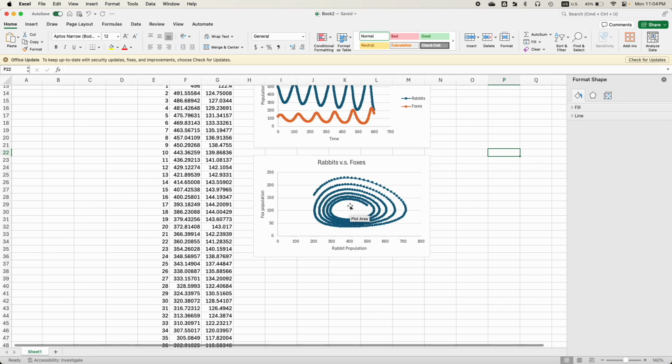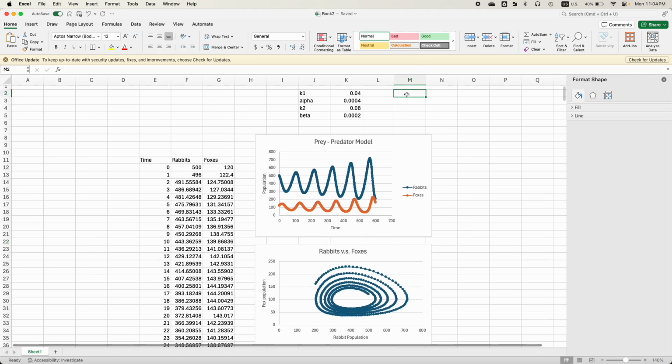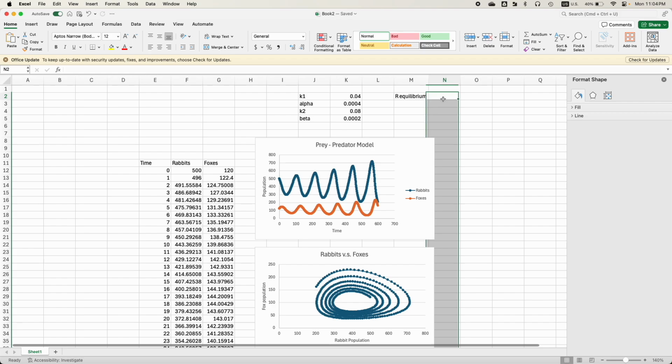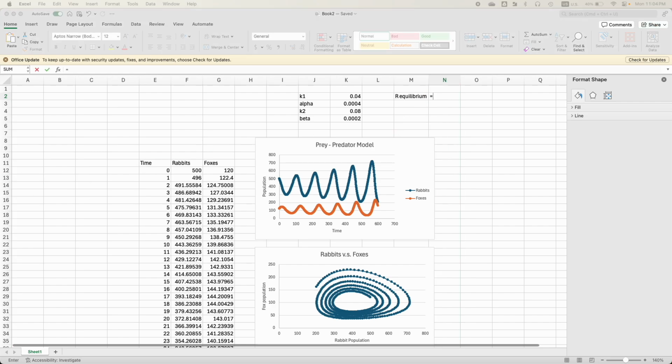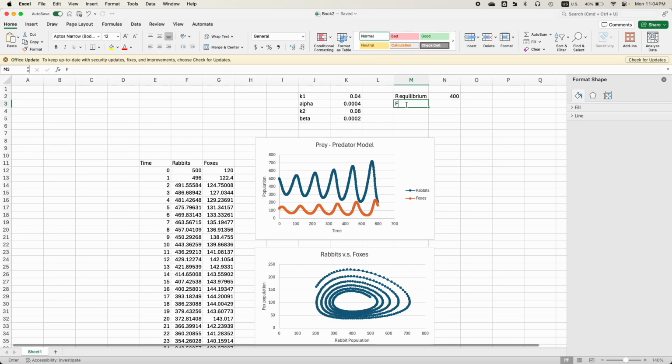And remember, we did some calculations on equilibrium values. You found 2 equilibrium values. One is at 0, 0, and the other one should be around here. And how could we know that? So let's do a quick calculation. R equilibrium is equal to K2 over beta, and this is equal to 400, and F equilibrium is equal to K1 over alpha.